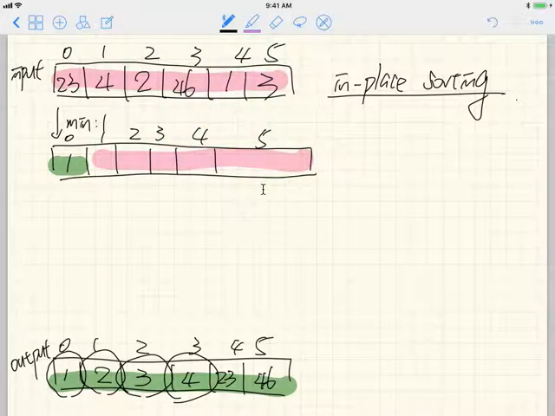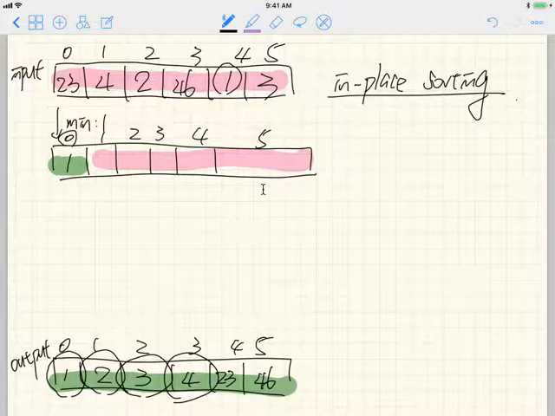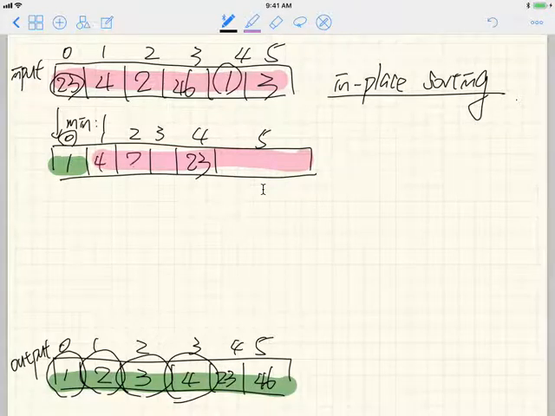Because somehow we want to put 1 over here into position 0, the way to do it is by swapping. So you can think of what used to be in position 0 is 23. So 23 should now become position 4. So that's kind of swapping. Everything else remains the same. You will see that exactly in the program. So 4, 46, and then 3.